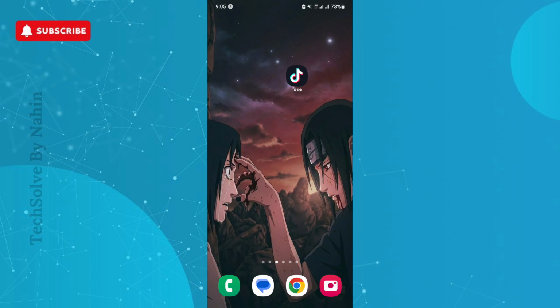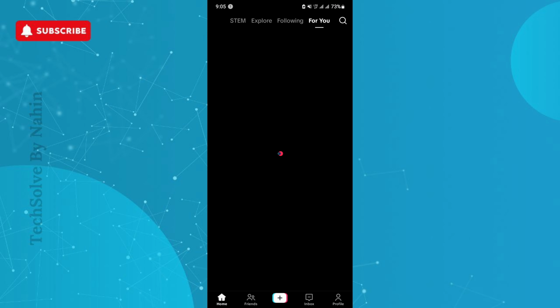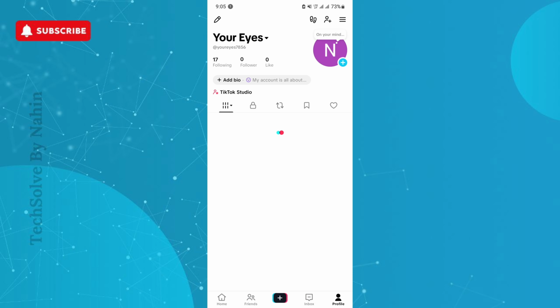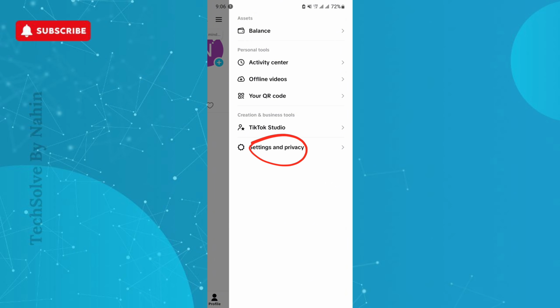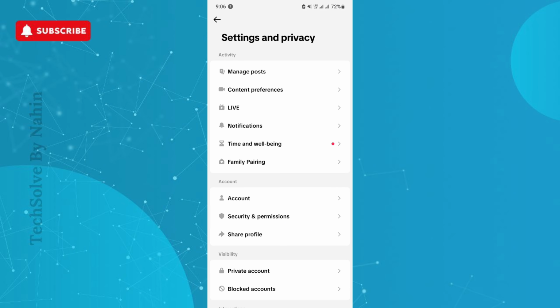Let's jump right in. First, open your TikTok app and make sure you are logged in. Now tap on the profile icon at the bottom right corner. Now look at the top right corner for those three horizontal lines and tap on it. From here, select Settings and Privacy.